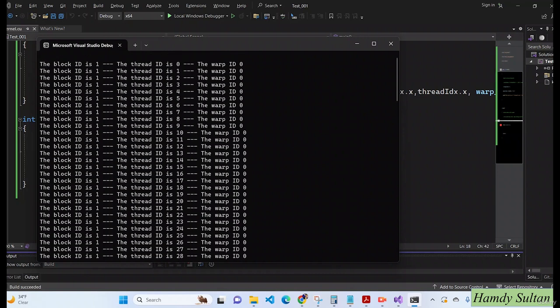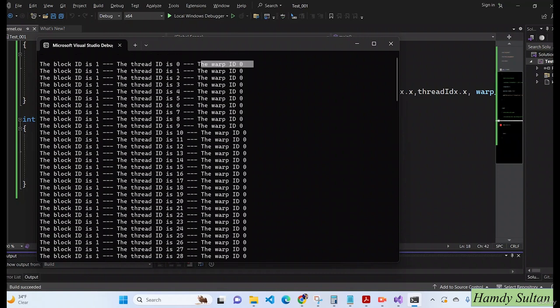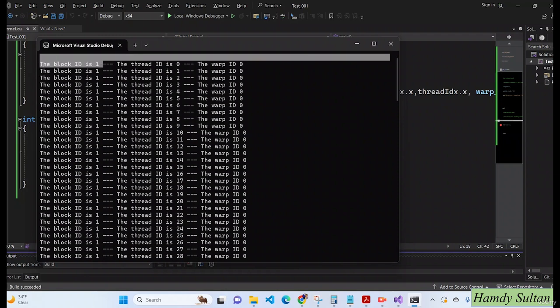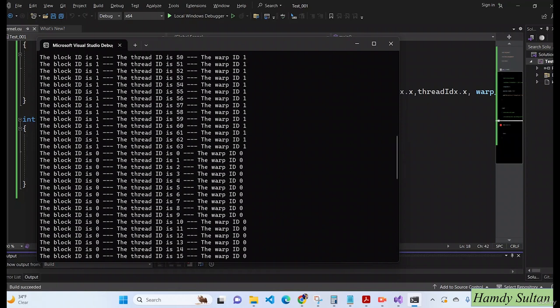Why do we see the warp ID 0 twice in this application? Because this warp ID is dedicated for the first block. So the warp IDs here are calculated per block, not per the entire GPU. Okay, this is why you can see the warp ID 0 twice in this application.